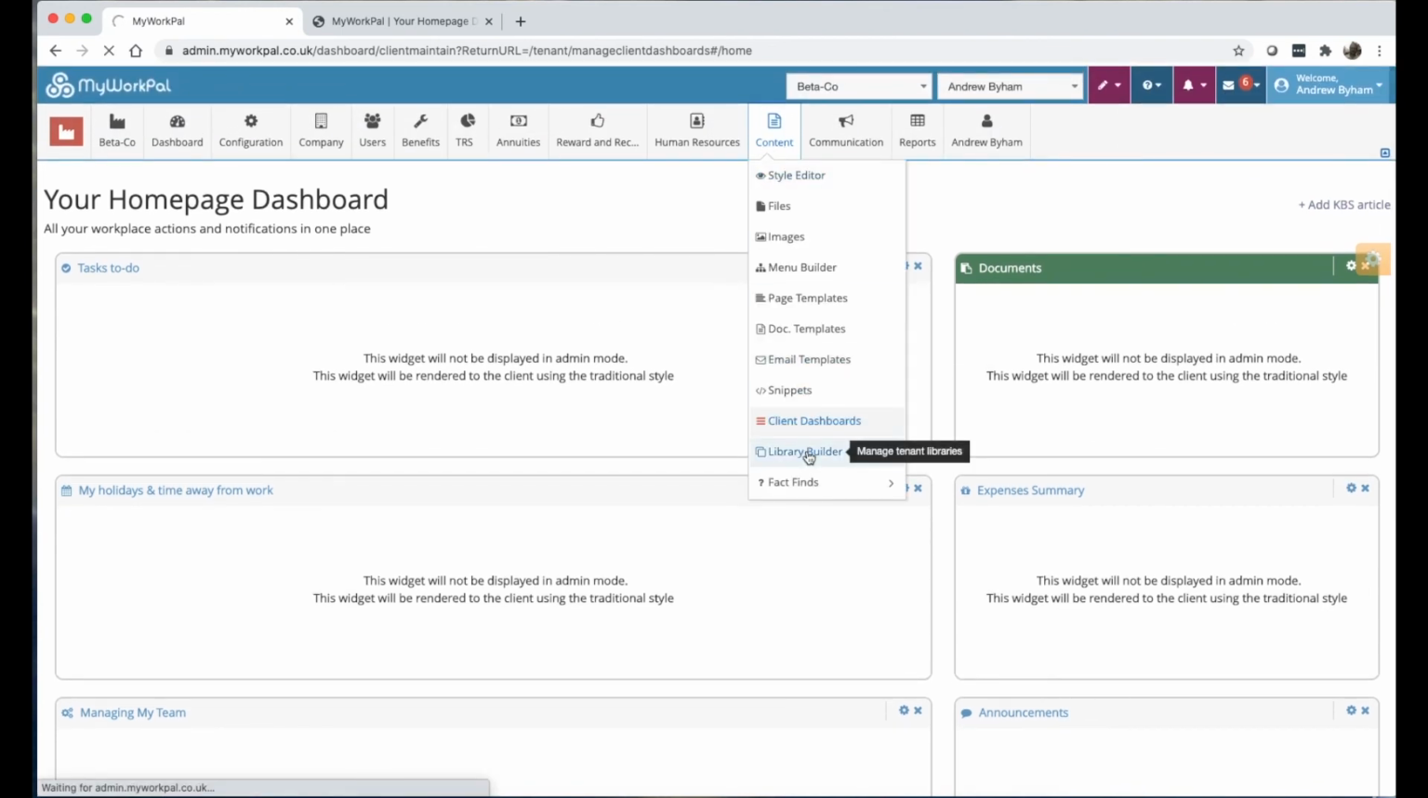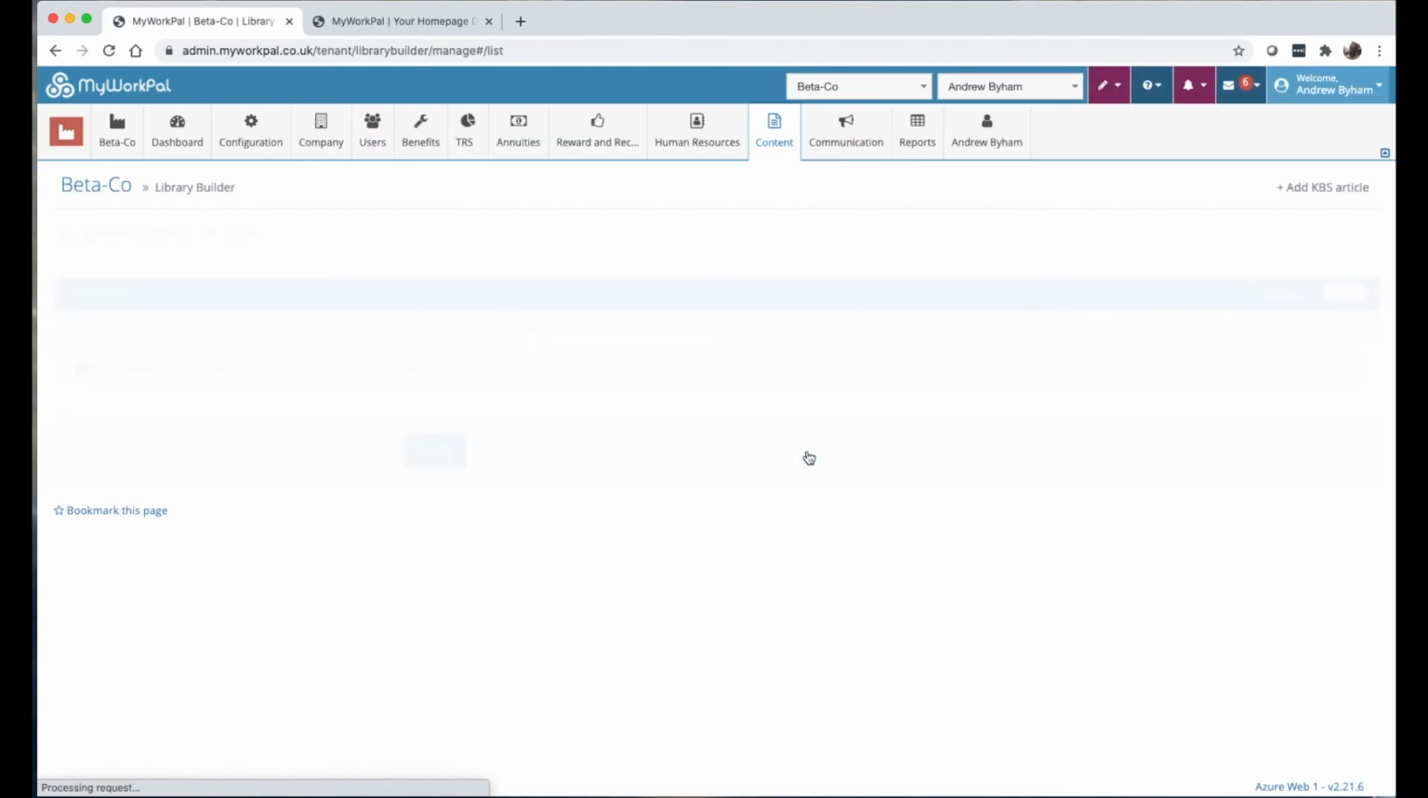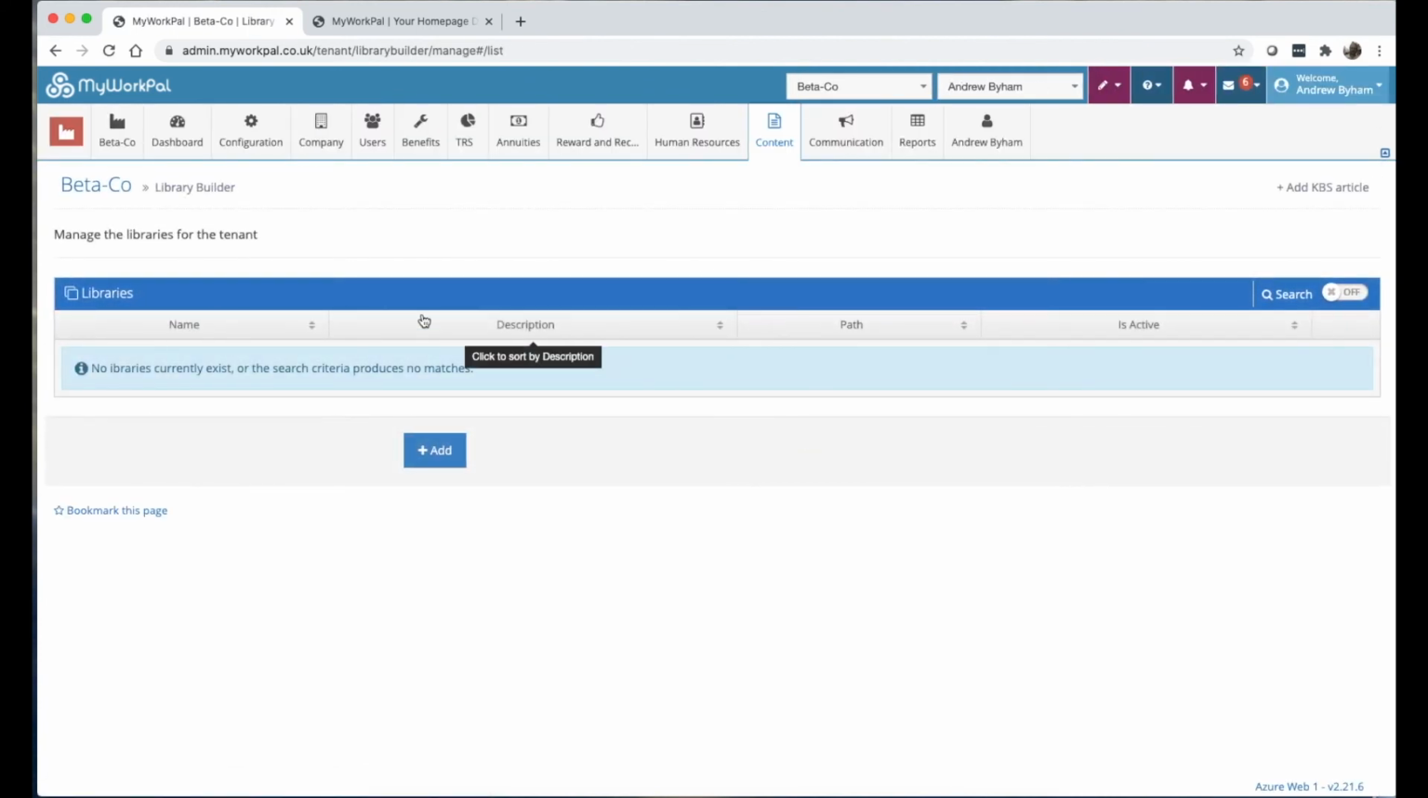Library Builder is a method of creating a sort of content library. So it's a single page where you can have a menu structure of libraries, and you can also make it look a bit like a blog style set of news articles.